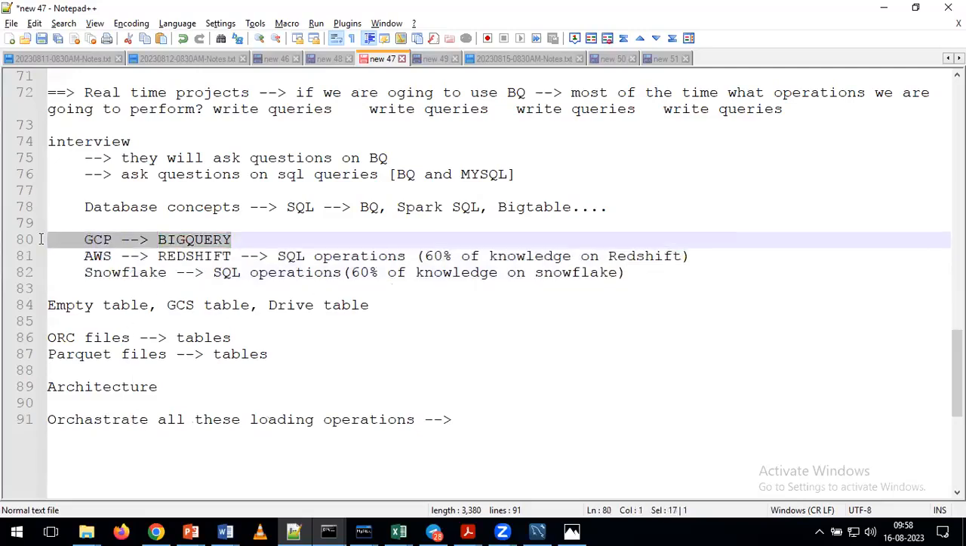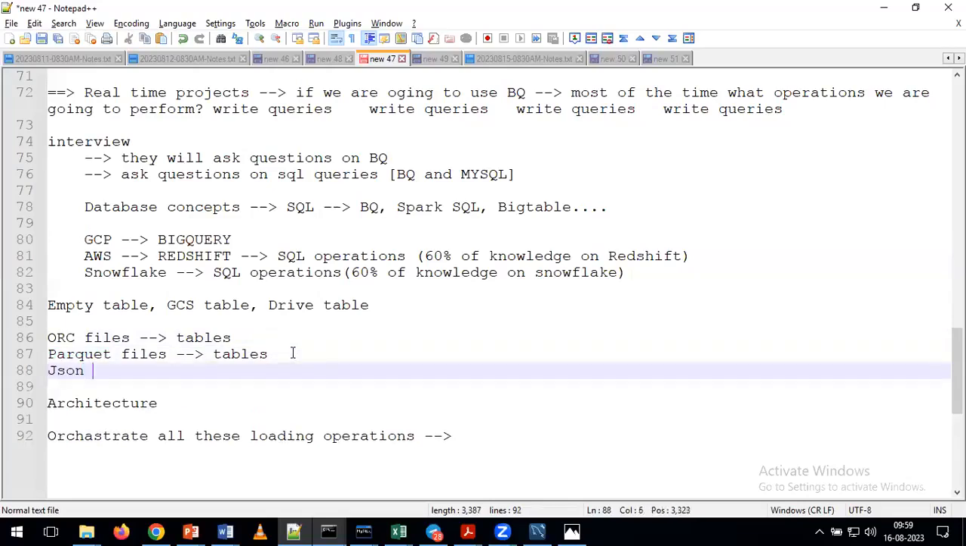Now in BigQuery, so far what did we discuss? We discussed how to load the data by using the CSV file. But we haven't discussed how to load the data by using the ORC file, how to load the data by using the Parquet file, or how to load the data by using the JSON file.